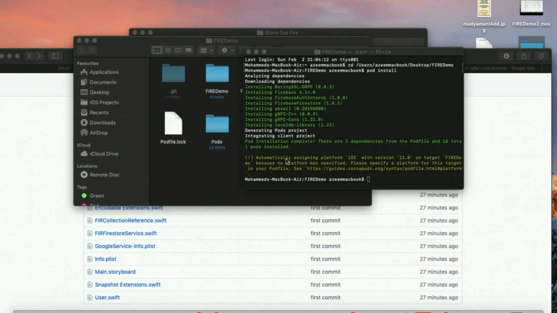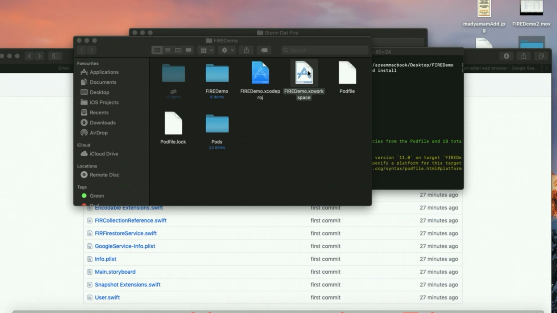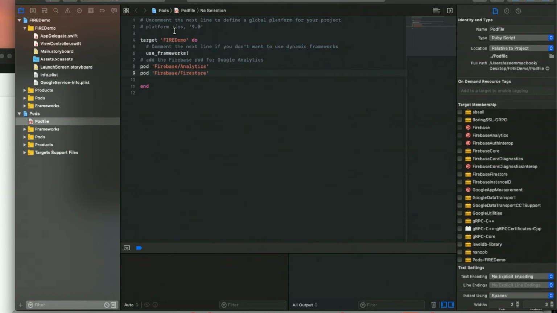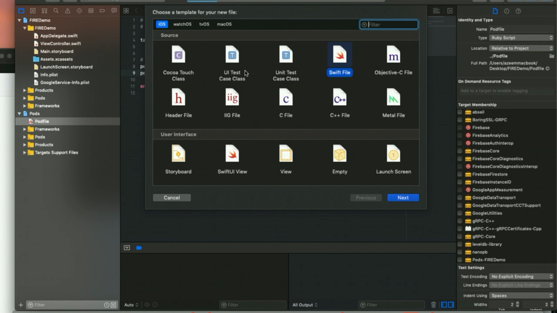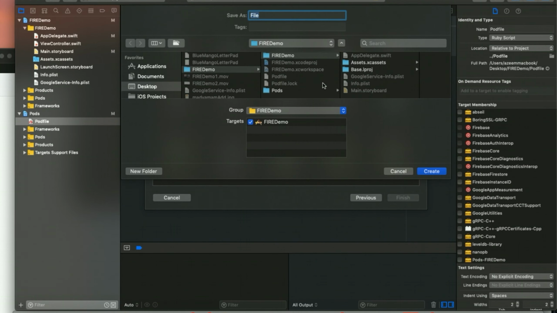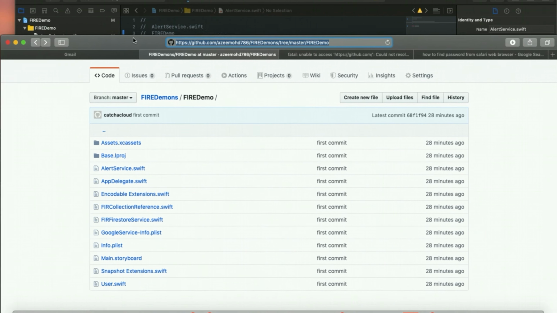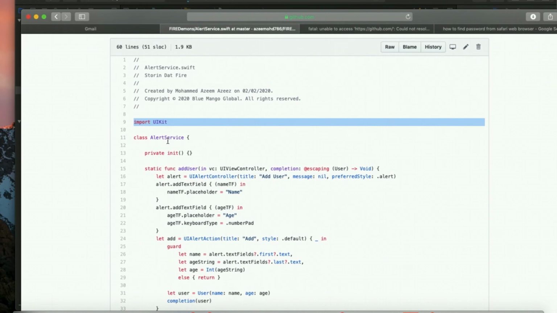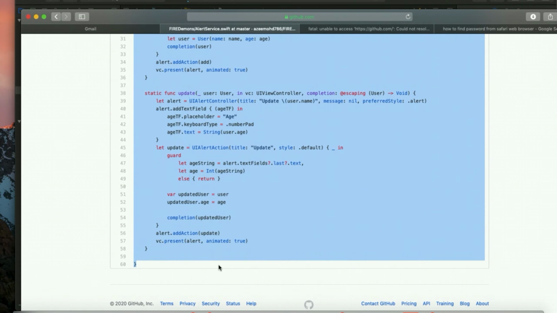Sorry, it crashed. Here I have completed my pod installation, so I'm going to open the Firebase demo project and add a few files. It crashed before, and I'm opening it again after the pod installation. So let's create some files which are required for support. New file, a Swift file, and I'm going to name it alert service. Great. Inside the source description you can find this file named alert service. I'm going to copy the whole code as it is into my alert service file.